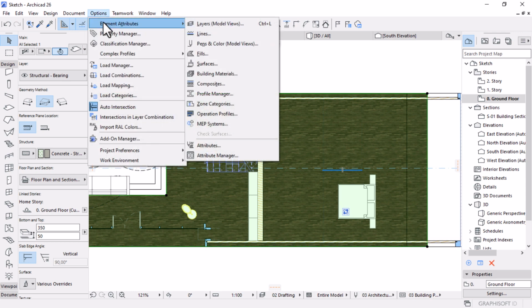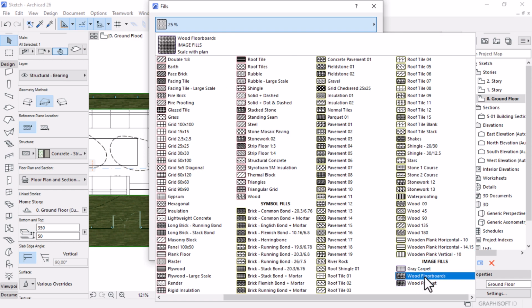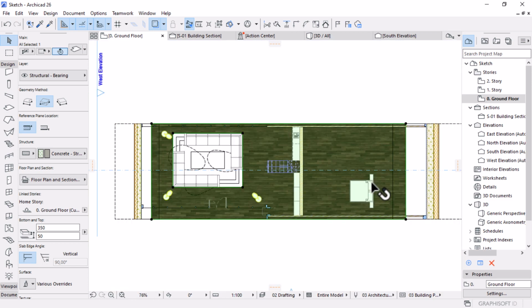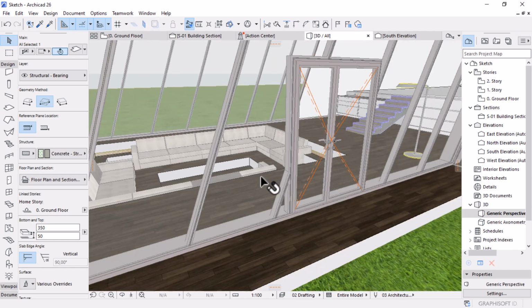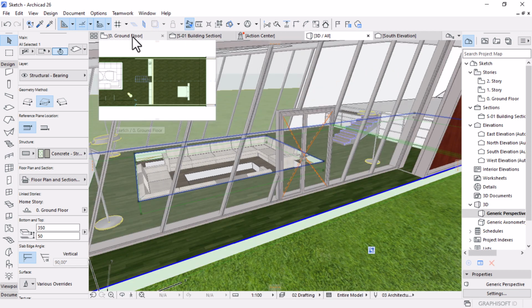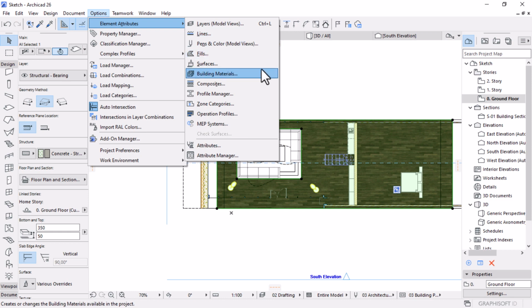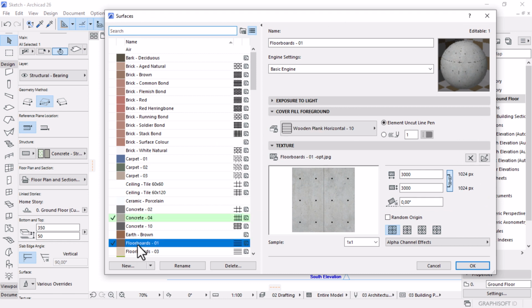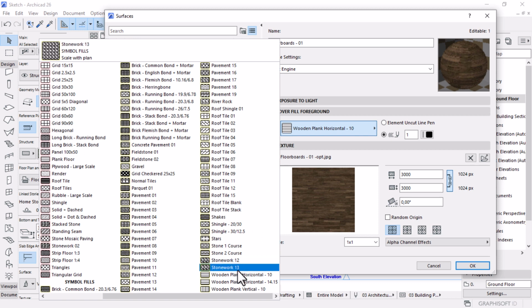So go back to the element attributes, fields, make sure you select wood floorboards, and then increase the scale. I would say 5,000. Yeah, it's almost what I want. It's equivalent to what I see on the 3D. Okay, and then again, if you don't want to override this on the floor plan section, you could go back to the surfaces and then make sure under the cover fill for the floorboard, instead of using this textured one, you could go under image.